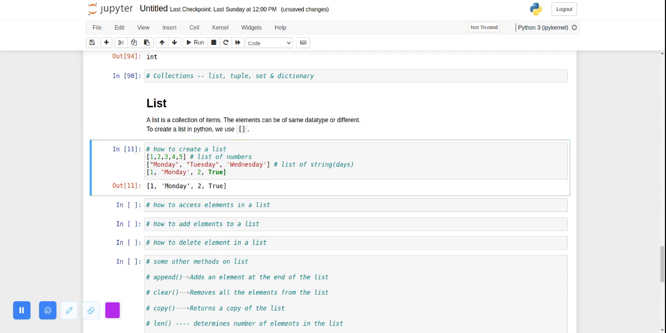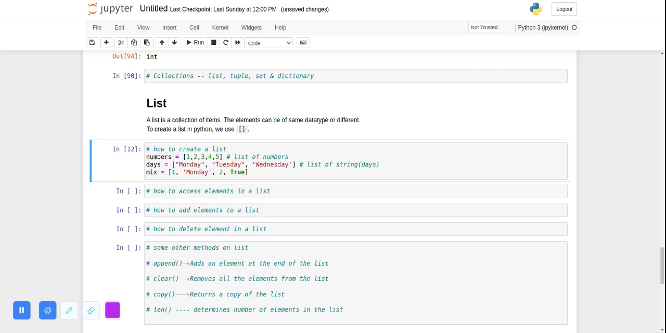So this is very simple. This is how we create lists in Python. And for you to know that this is indeed a list, let me assign these to variables. Let me call this one days because it's actually days. Let me call this numbers. And let me call this mix. And I run.